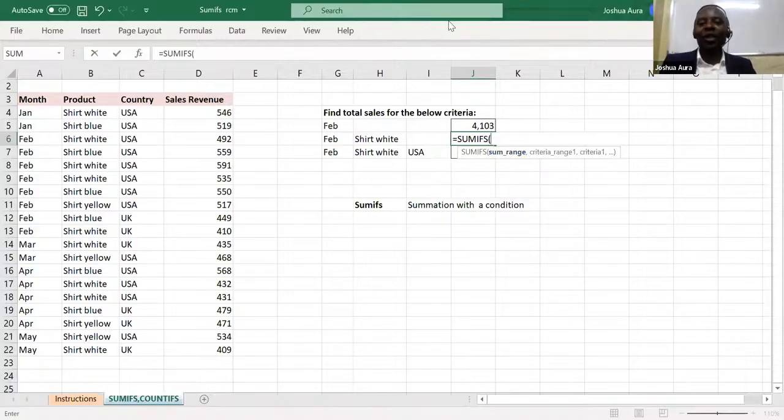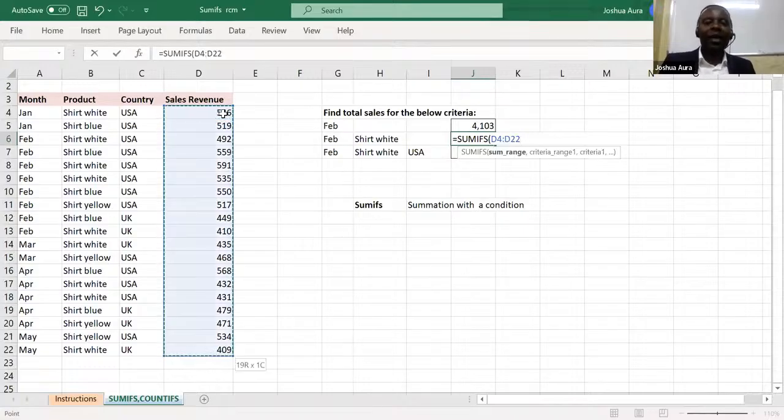The sum range. Remember, even your trial balance, it is only one column, the amounts column, isn't it? That is the sum range. Sum range is normally one thing. The amounts column in this case here is the revenue column. So I'll pick the whole thing there, like that. From there, I say comma. The first condition is February.